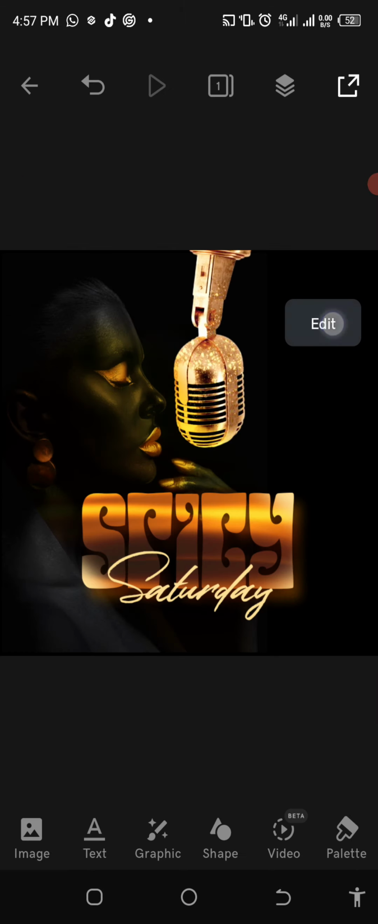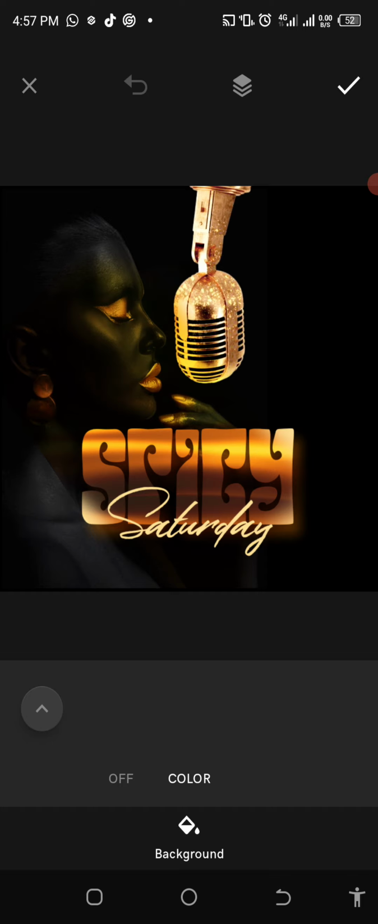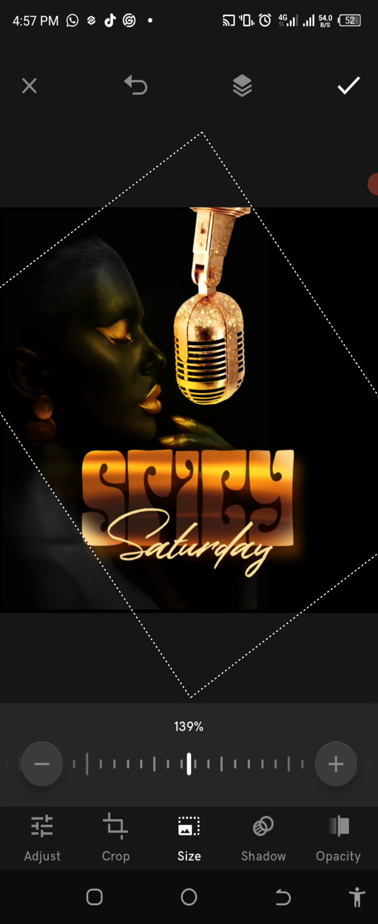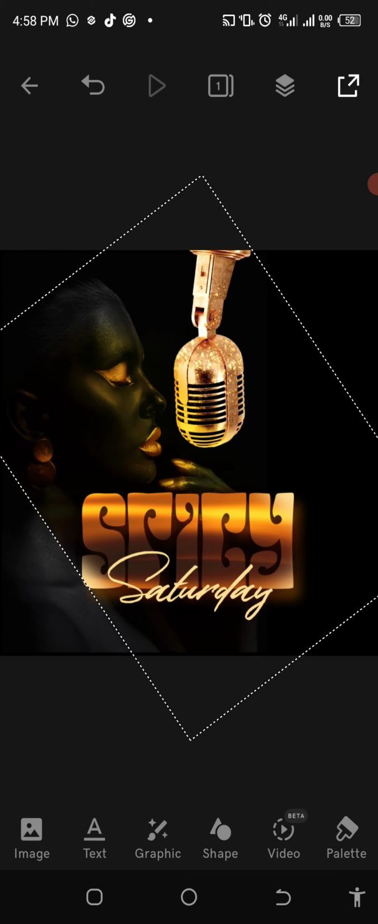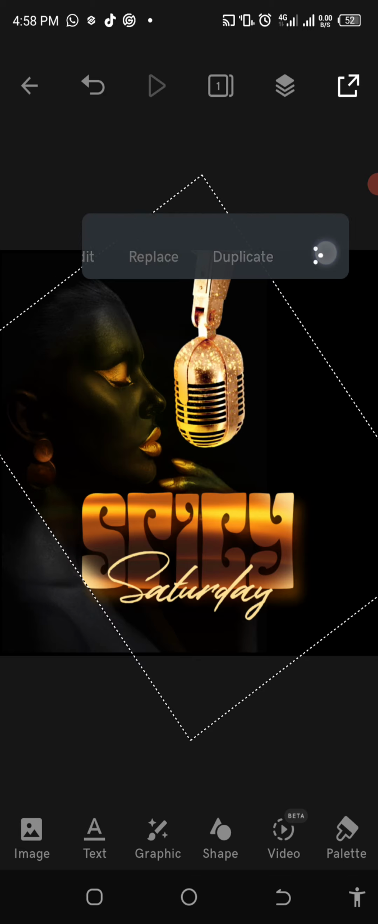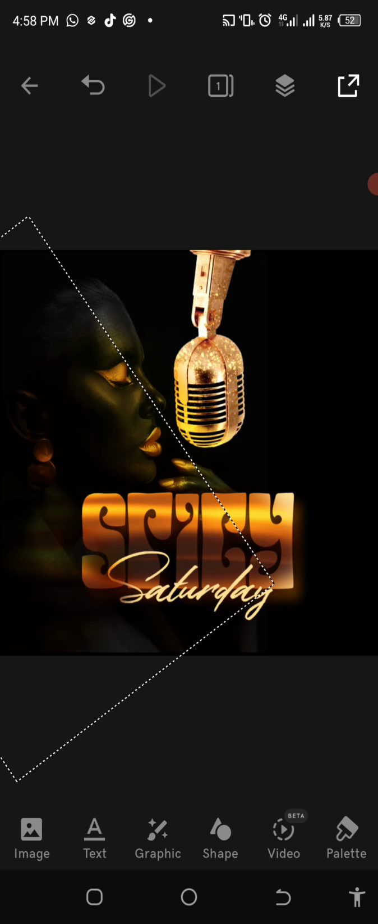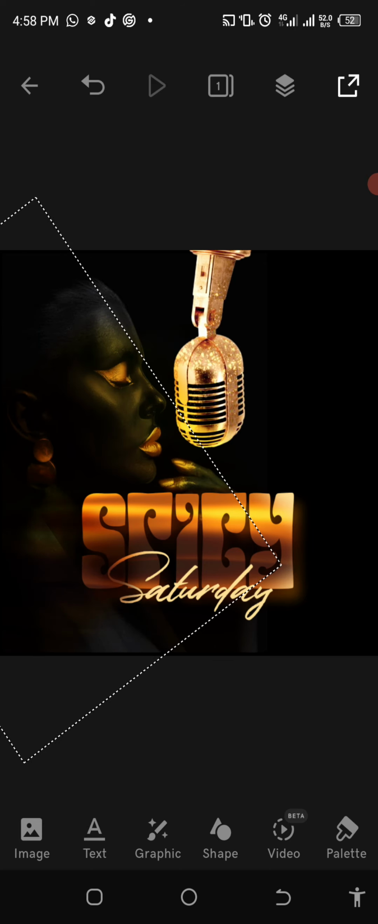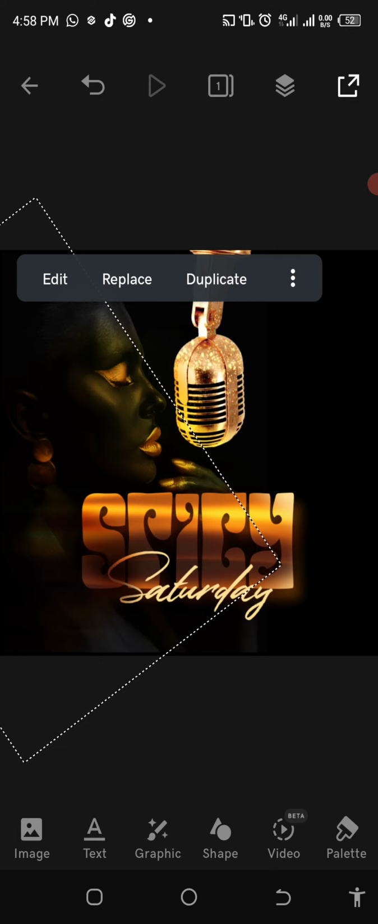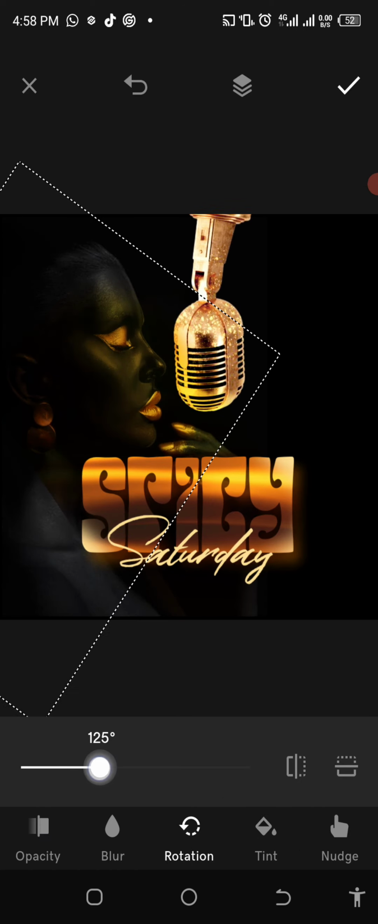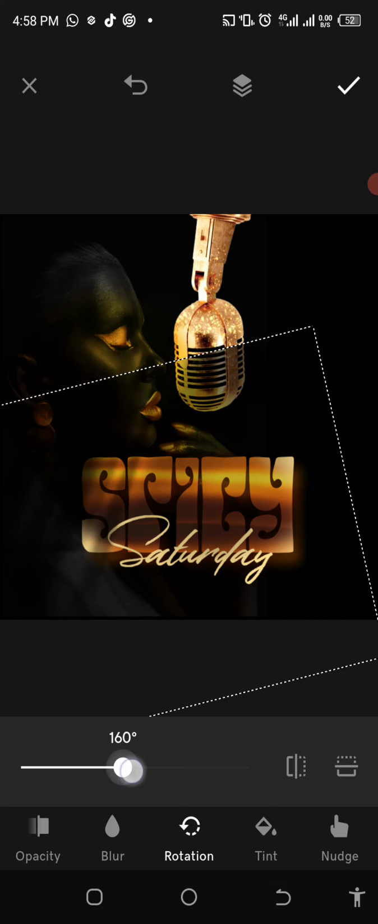So another thing we can do here is to duplicate. So I want to duplicate this. Let's duplicate it. Just tap back, duplicate. So when you duplicate it, you can move it to cover this particular area. Okay, then you go to edit, then go to rotation, then you can rotate to your own desired taste.